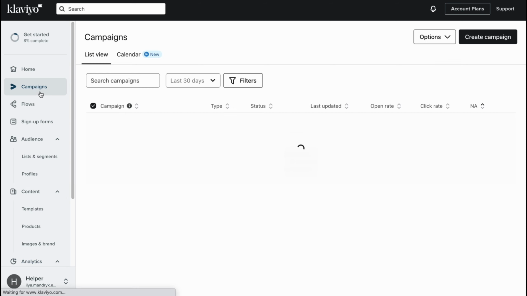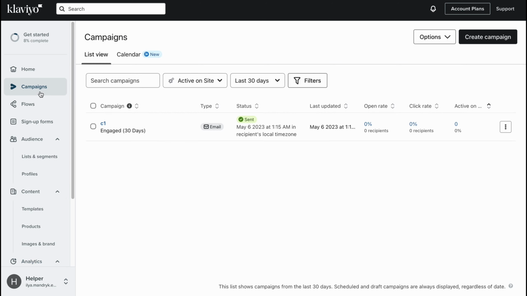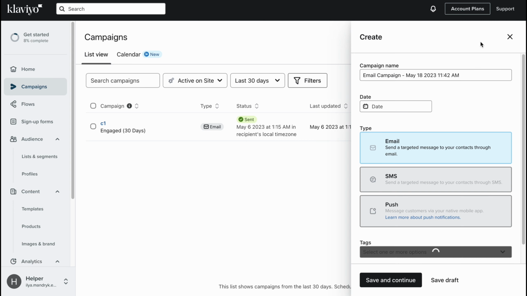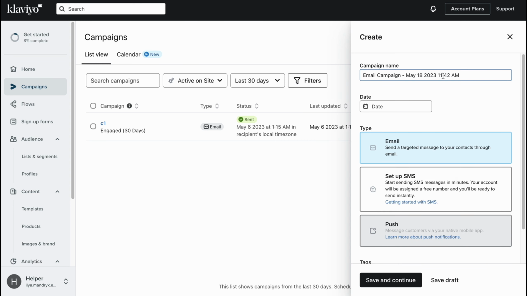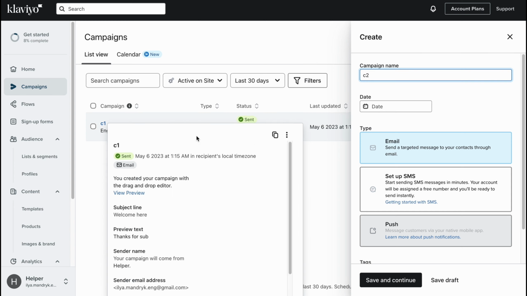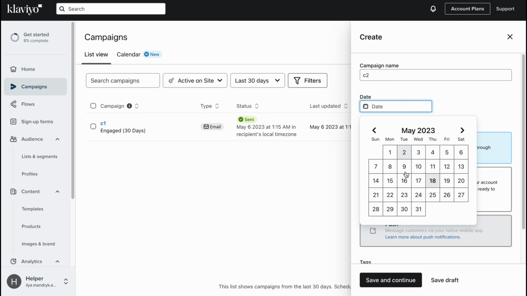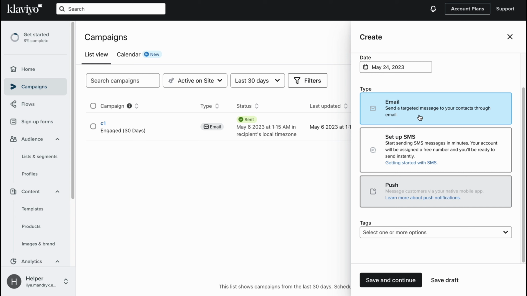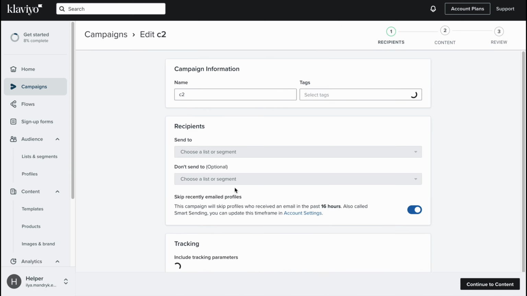So let's try to create a new campaign from this page to show how it will perform. Firstly, we need to go to the campaigns folder and then just click on create campaign right up here. The next thing we need to do is set up the campaign name. Let it be campaign 2. We already have campaign 1. The date should be, for example, the 24th of May. And for the type, we have email, SMS, and push. So basically we can use an email campaign, and then just click on save and continue.